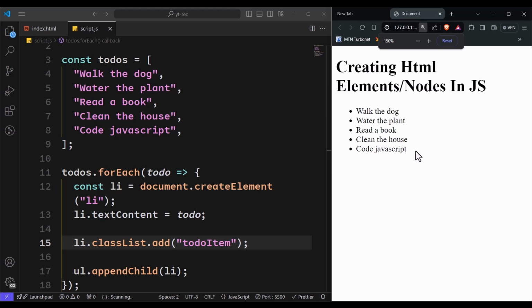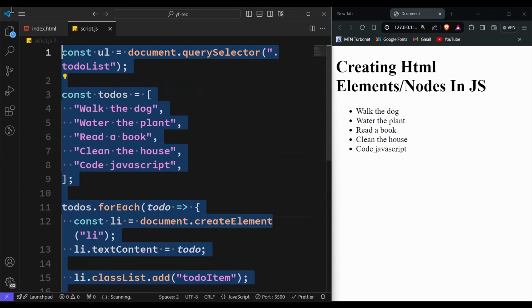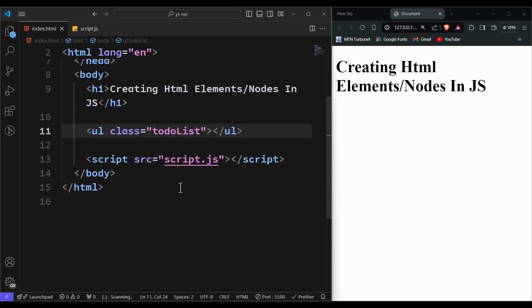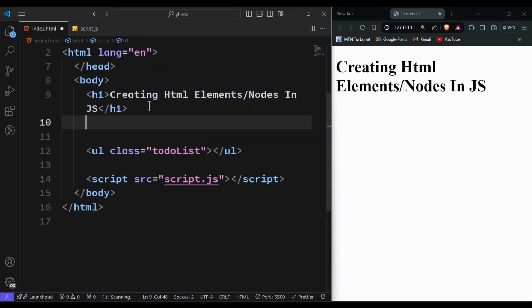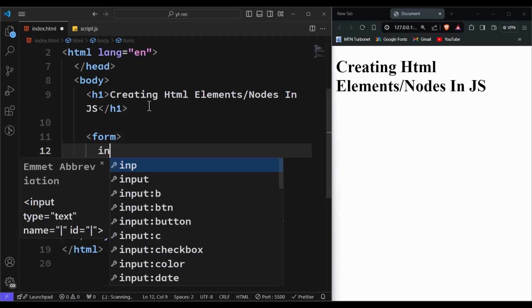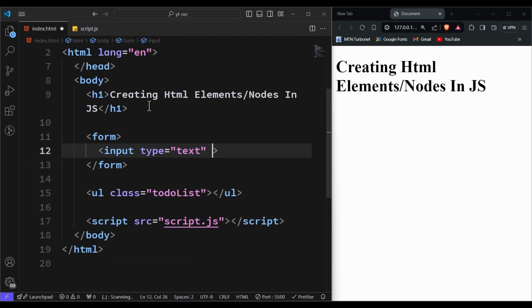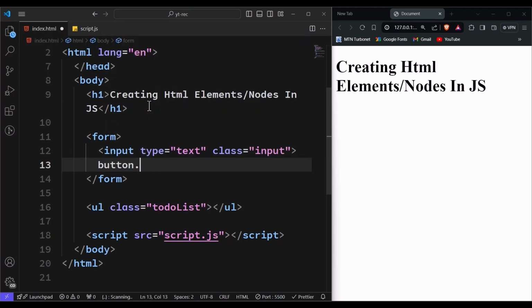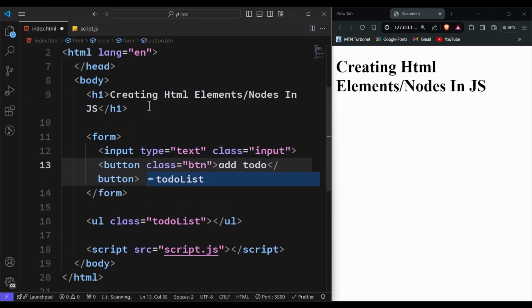So I'll just go ahead and comment all this out, and then we'll look at another way that we can create and then insert elements into the DOM through an input. So I'll just put a form here. I'll remove the action attribute, and then I'll just put an input element here with a class of input, and then add a button with a class of btn, and then say add todo and save.